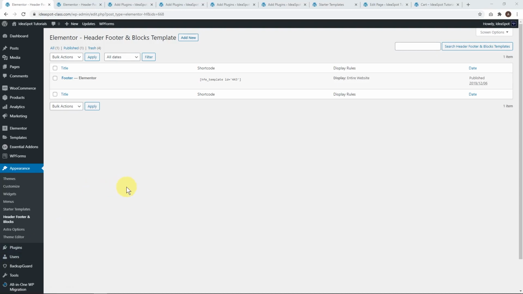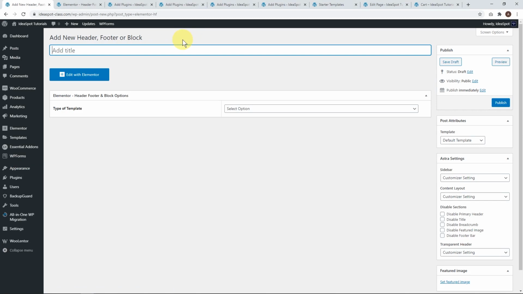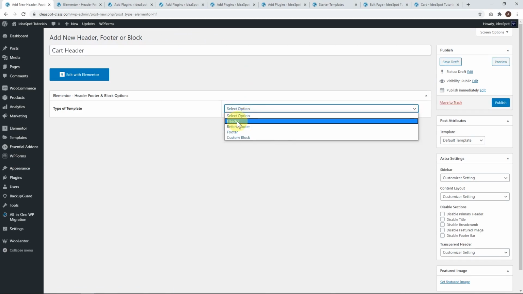So we are back in our dashboard. We're going to make the cart header. So I'm under appearance and we're in header and footer blocks here. So we're going to go ahead and make a new header. So this is going to be our cart header. I'm going to call it that. And it is going to be called a header.